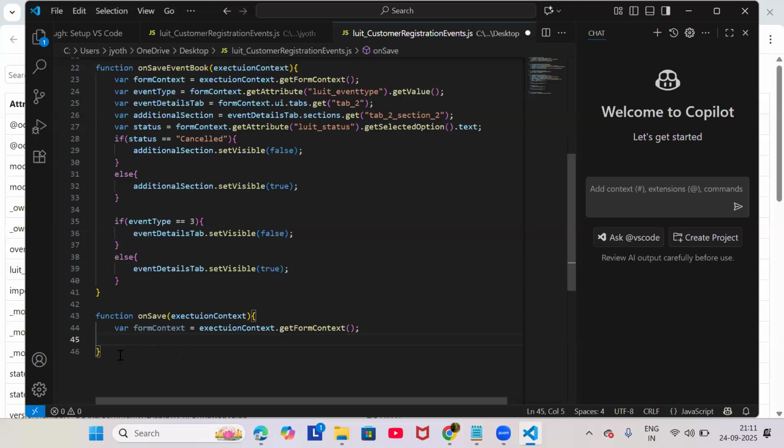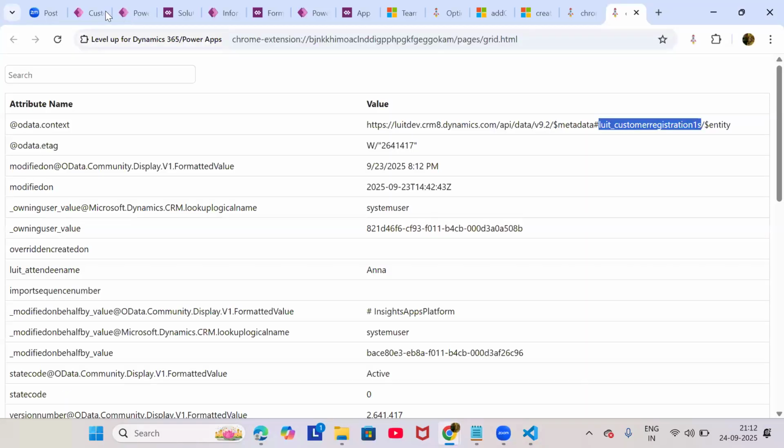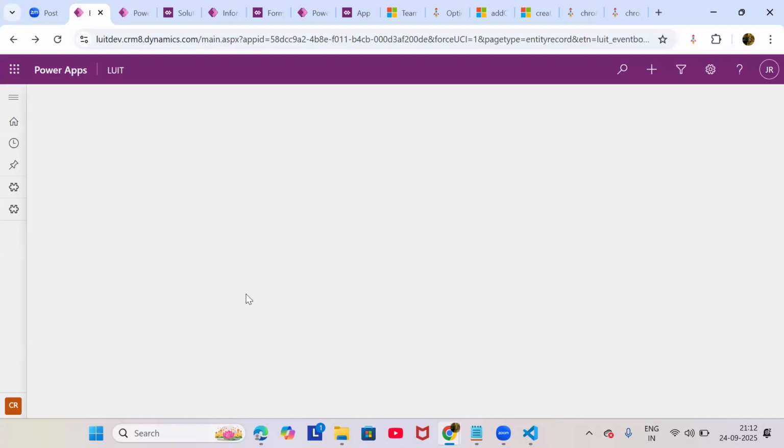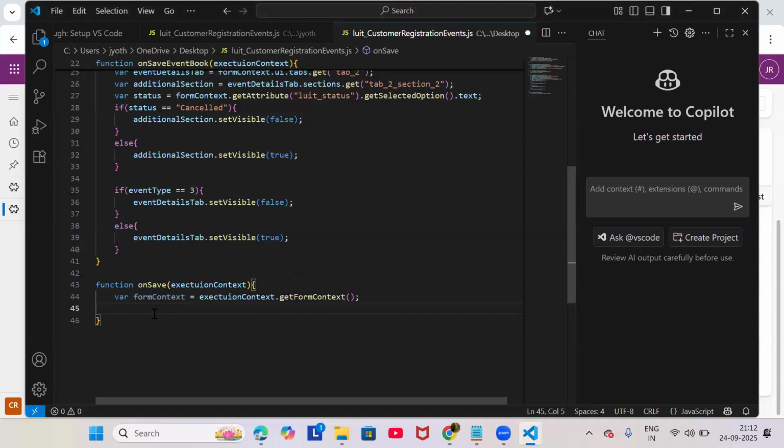So here our function is on the event booking entity, and I'm trying to fetch the customer registration entity's record. I'm on an event booking here, and from there I want to get this value. We have two ways. First, I'll go with the straightforward one, and then using another function also we can do it. That also I'll tell you.